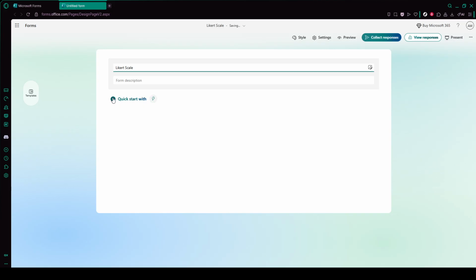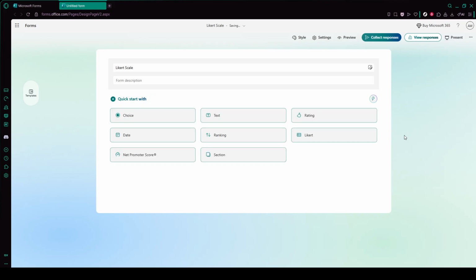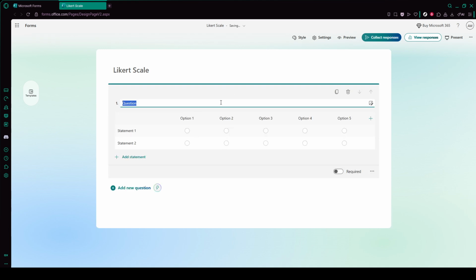This tells Microsoft Forms that you want to create a question with multiple statements down the side and a shared set of scale options across the top. Once you select Likert, a new question area will appear where you can start entering your content. Now it's time to enter the statements for each row. Think of these rows as the individual items you want people to react to using the same scale.